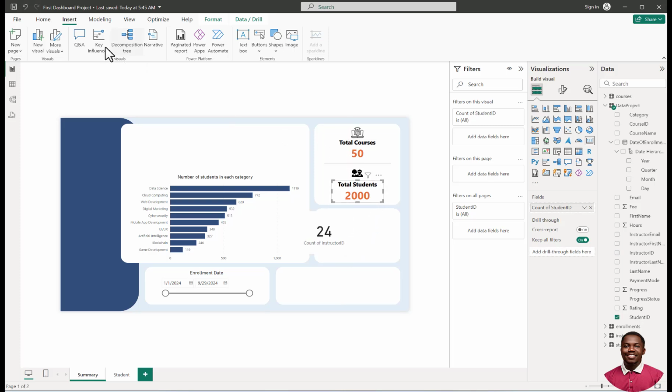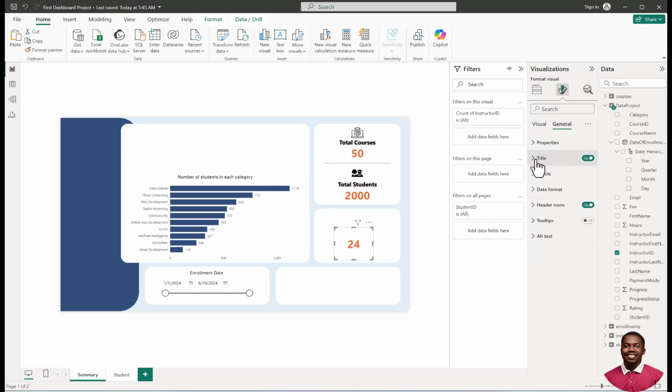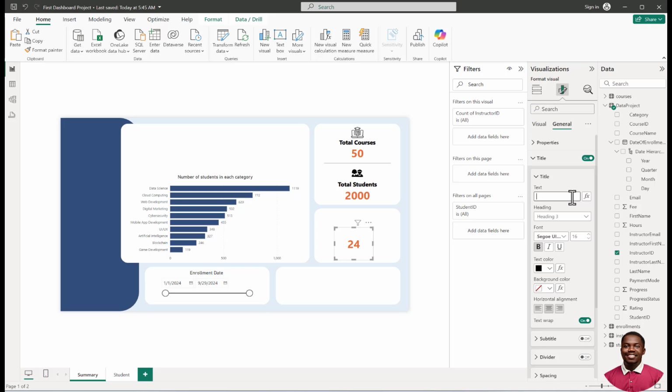So I click on this, click on home, click on format painter. I tap on this, and then we have this guy here formatted. And then we go to here, we go to general. For the title, we just type here instructors. So we have instructors, this guy here.